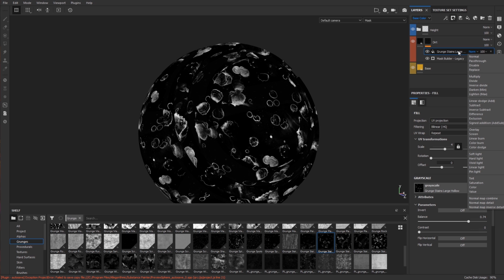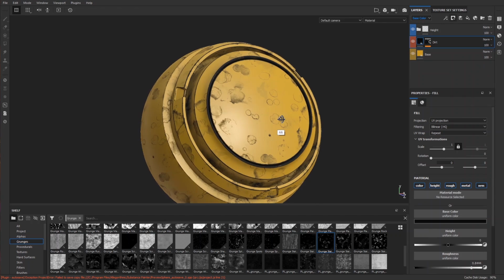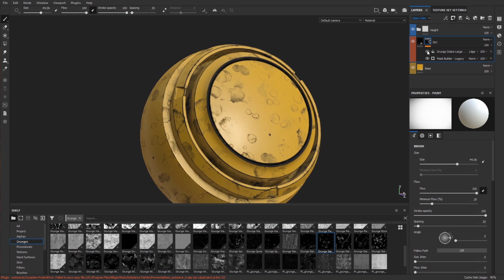So if I switch the blend mode of the fill to Linear Dodge Add, you can see that I have both of them combined. So it goes from single mask from the generator to having those applied on top of it. So it keeps the white from both areas.